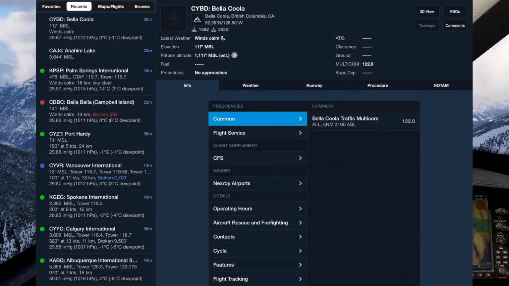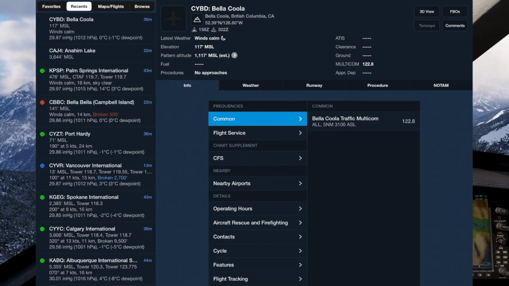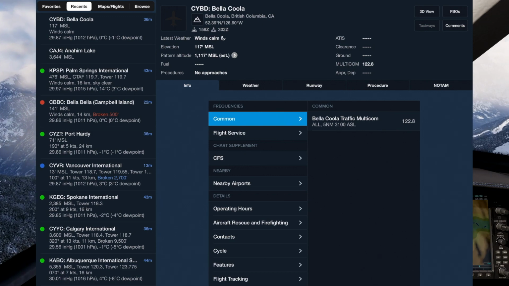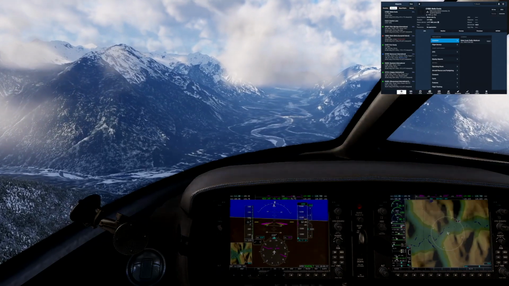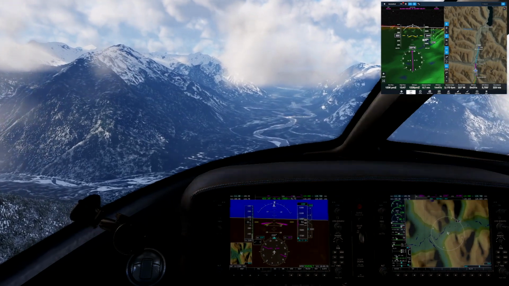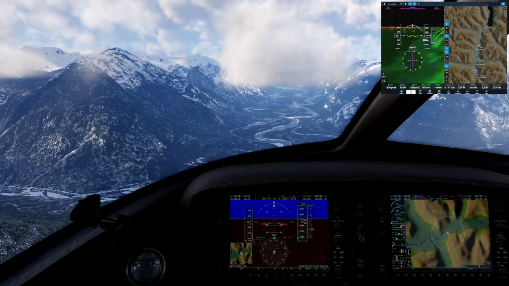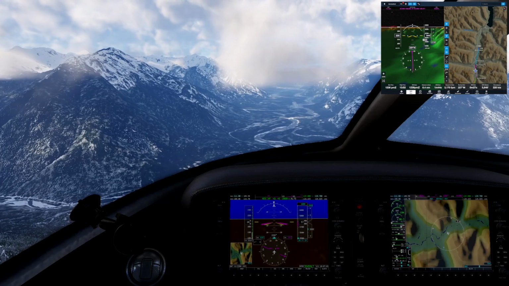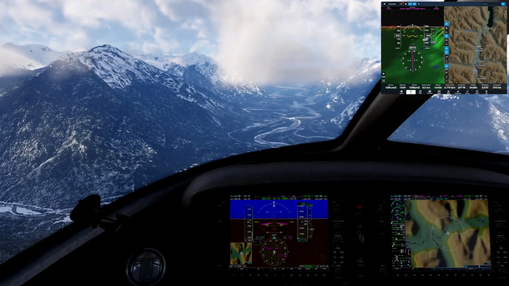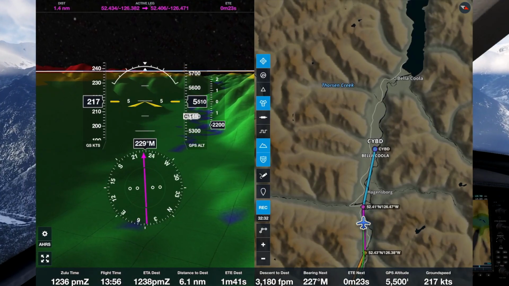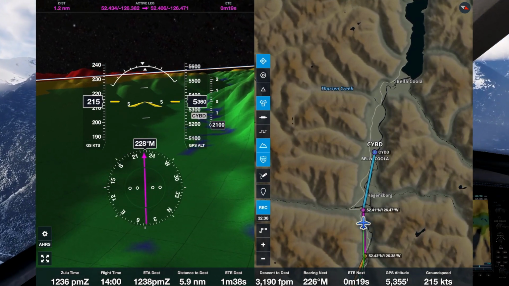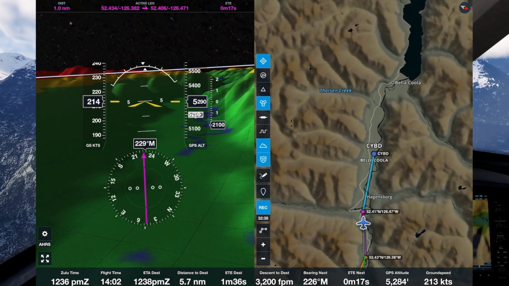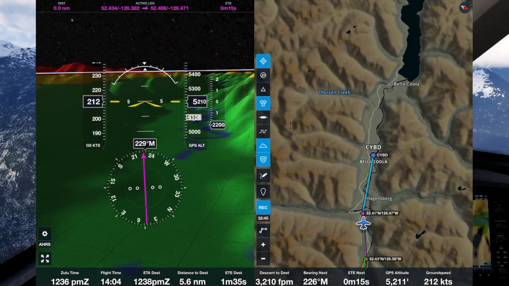So, Bella Coola elevation is only 117 feet, so it's almost sea level. Now, as you can see on the synthetic vision, the red's now appearing at the top of the mountains, and you can see it's showing us what we would actually collide with at our present altitude, and that red will obviously increase as we start descending.